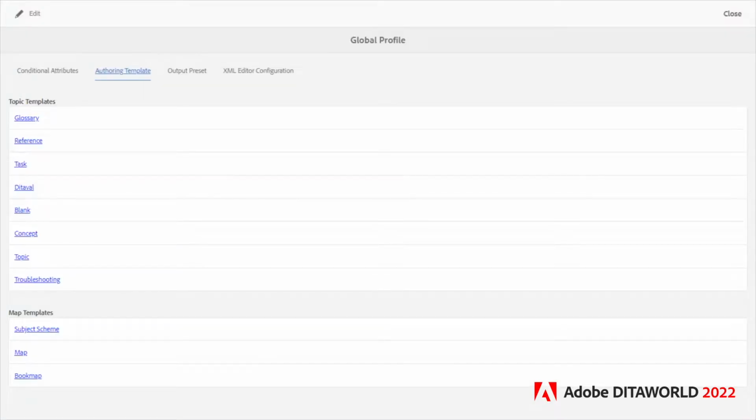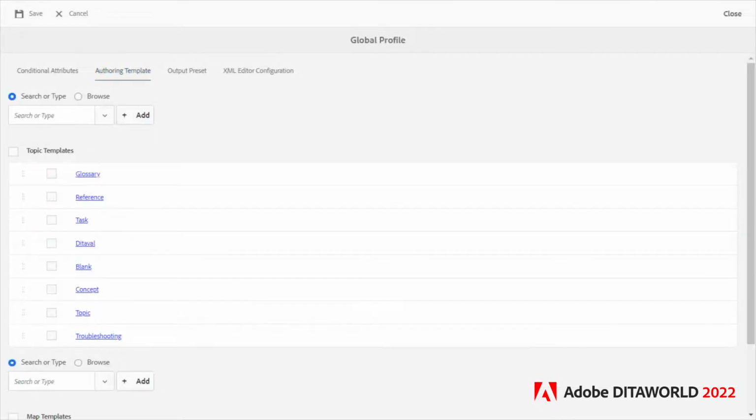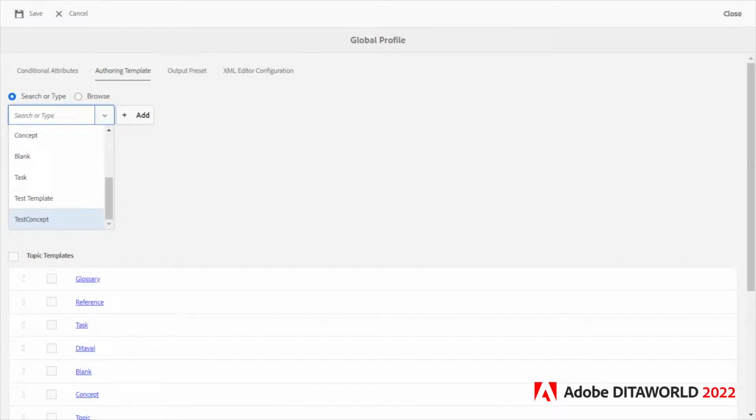I'm changing the global profile, and I've gone to the Authoring Template tab. Don't do this lightly. This is global. It will impact all users, but it's really cool. By clicking Edit, I can now go in and configure the authoring template that's available. From the drop-down, I can scroll and find Test Concept. I could also search or type in information if I had a lot of templates to quickly jump to them.